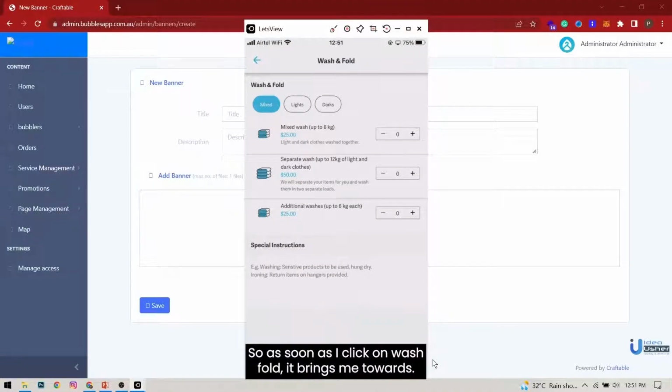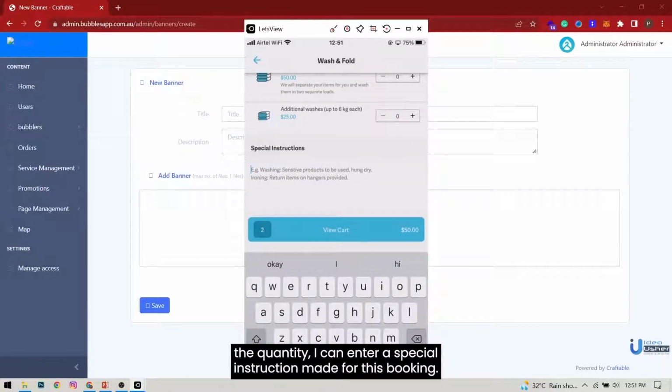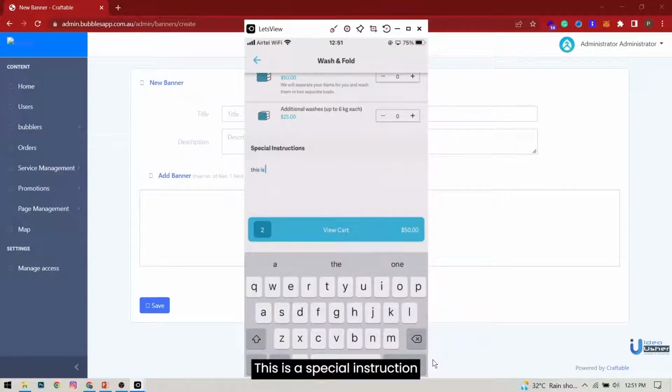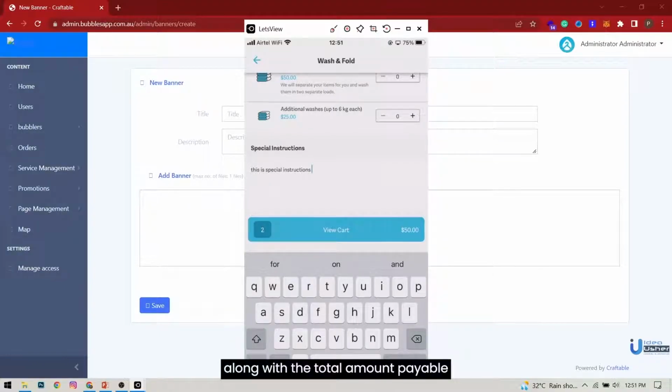As soon as I click on wash and fold, it brings me to this sub-services screen, from where I can select a filter, I can select the quantity, I can enter a special instruction made for this booking. This is a special instruction. Now on the cart button, we can see the total quantities selected along with the total amount payable.